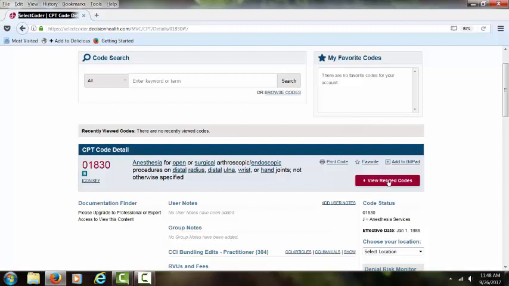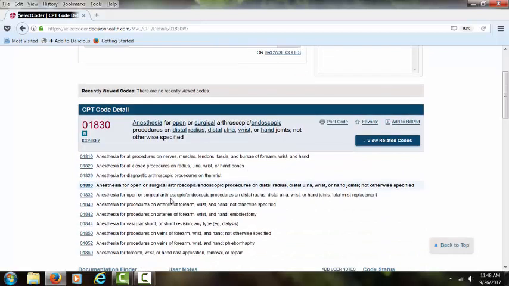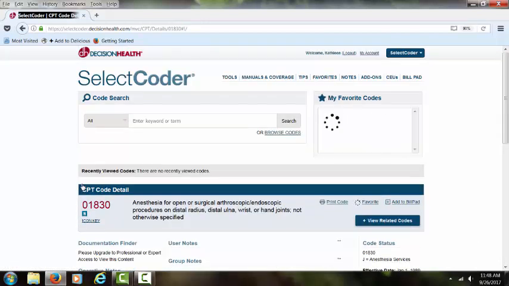Let me show you this. I'm going to just click on related codes if we're not quite sure. Look at the next one here, and it says for open, it's exactly the same thing, except the very end says total wrist replacement. Well, ours doesn't say anything about a total wrist replacement. It's not specified. So 01830 is the correct code for letter B on case 5.2.